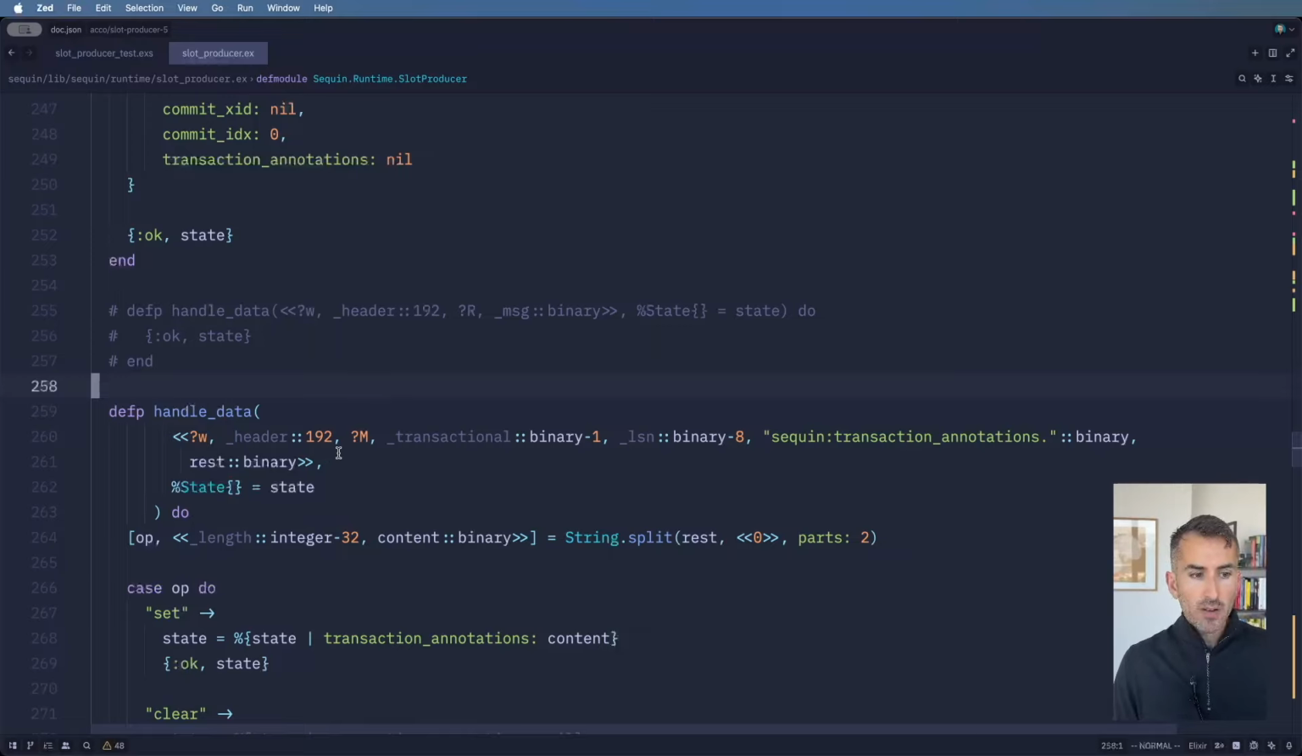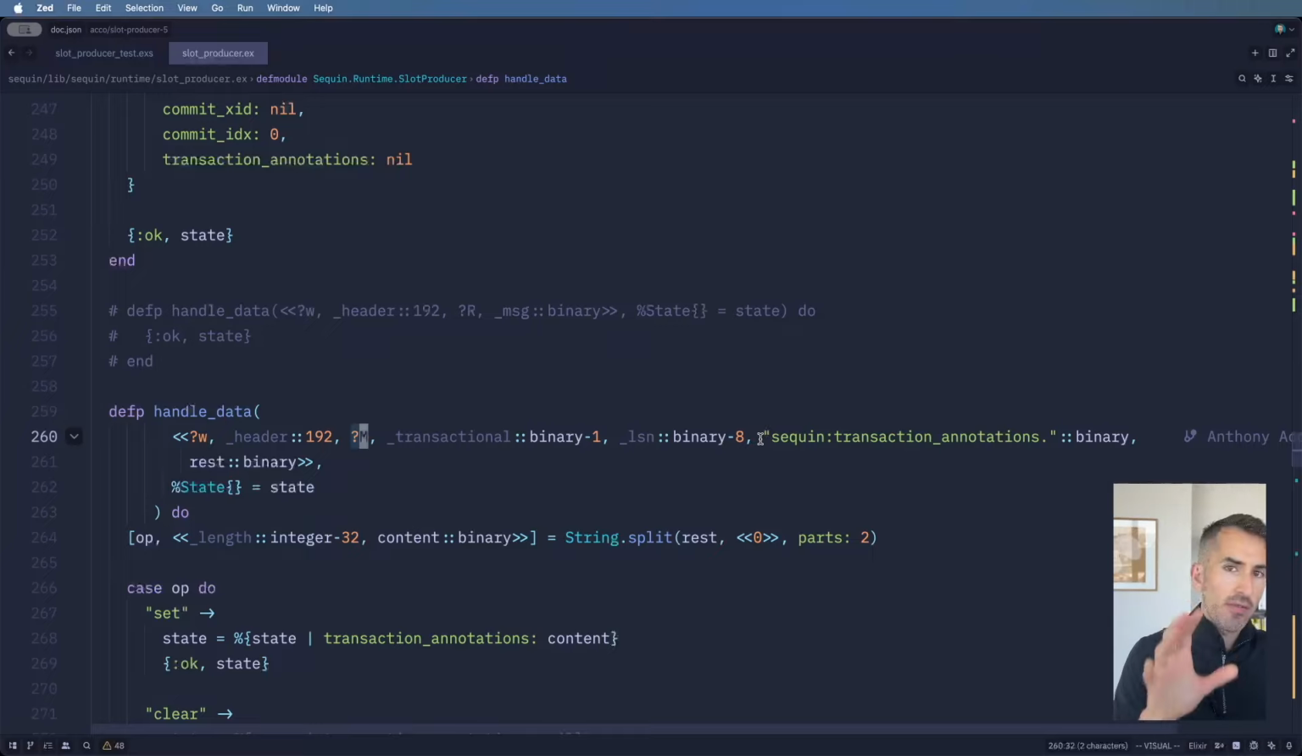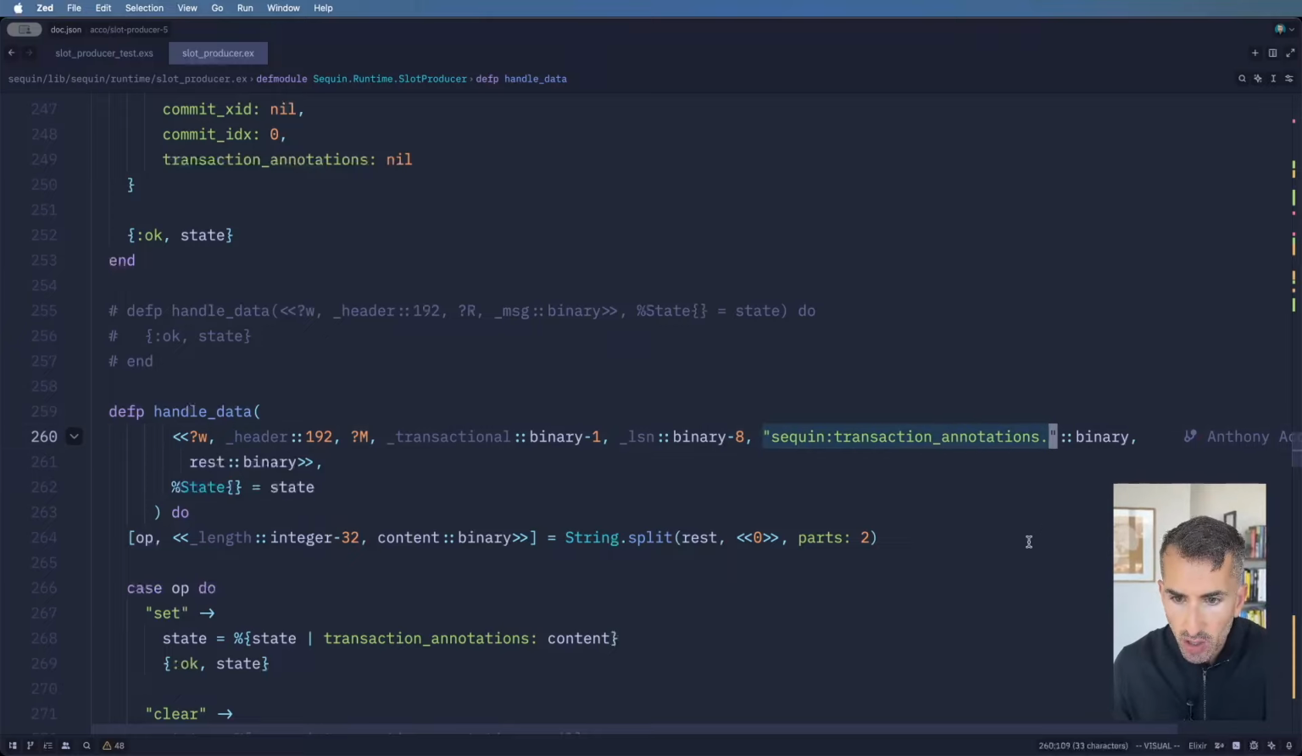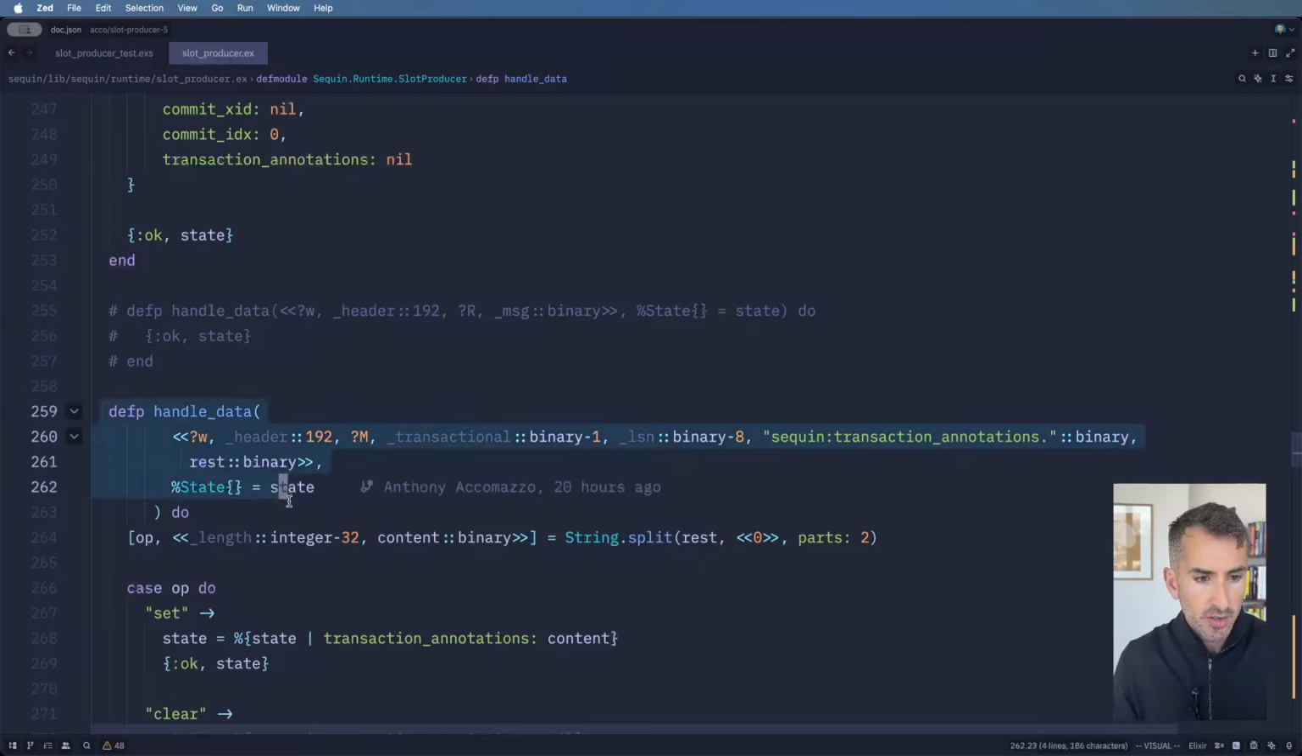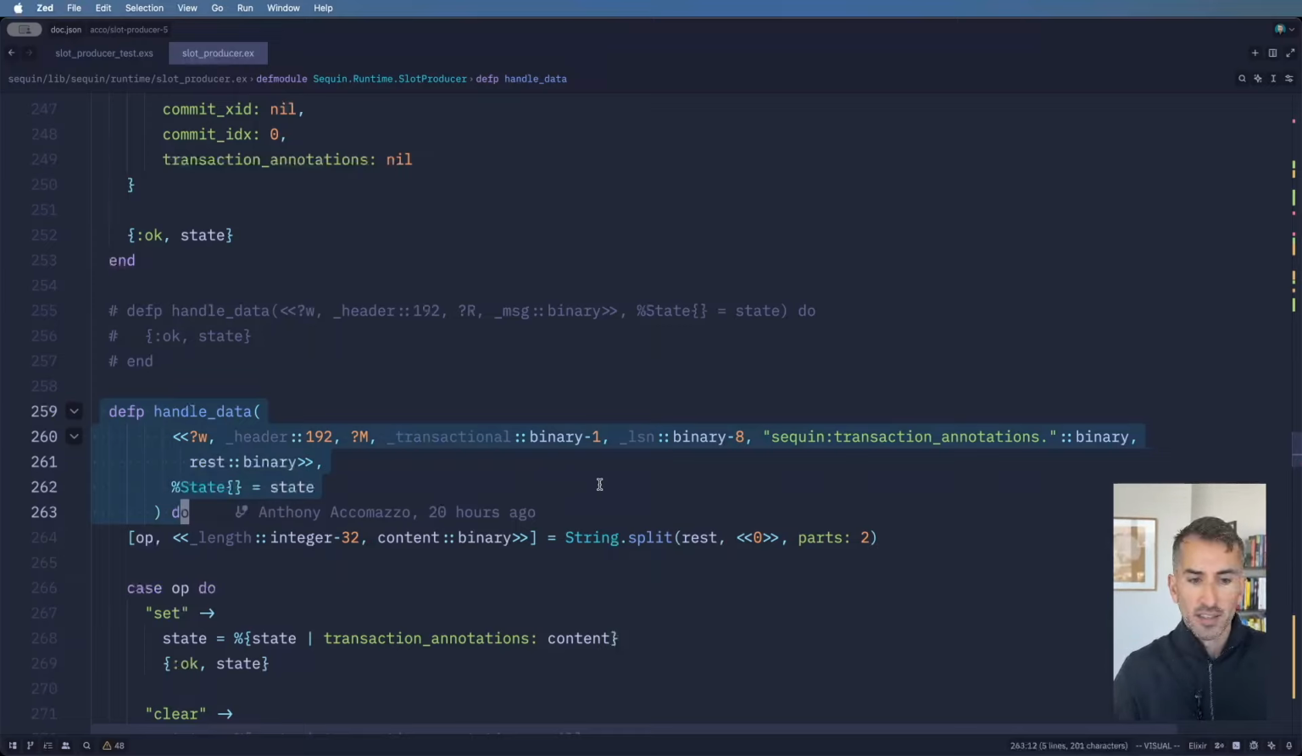So we add a new handle data clause. This one matches on logical messages, M. And logical messages have a prefix and content. And so we can also just match on the fact that the logical message has this prefix here, Sequin transaction annotations. And if it does, then we enter this function clause. So binary pattern matching, super sweet.